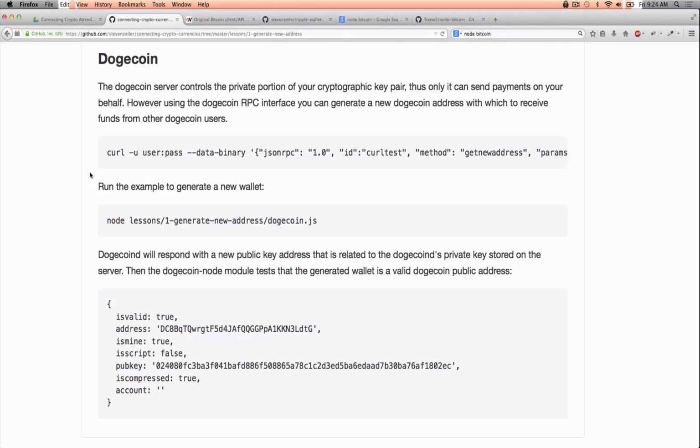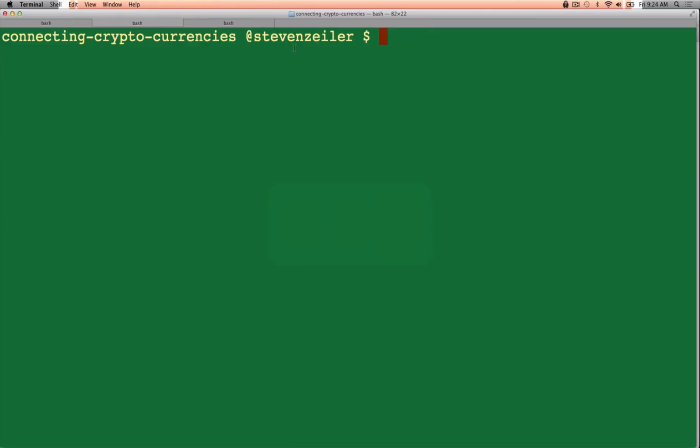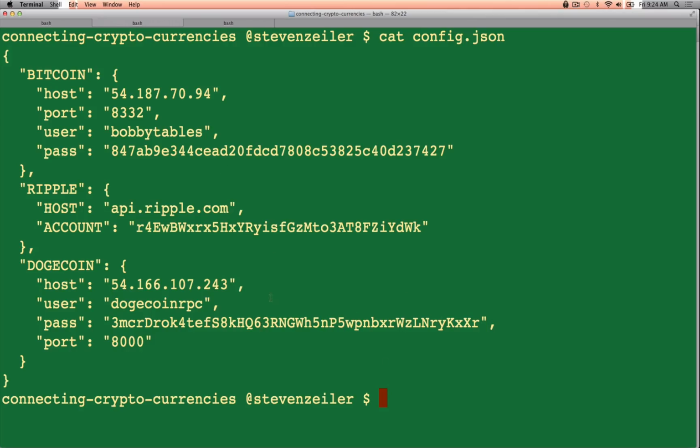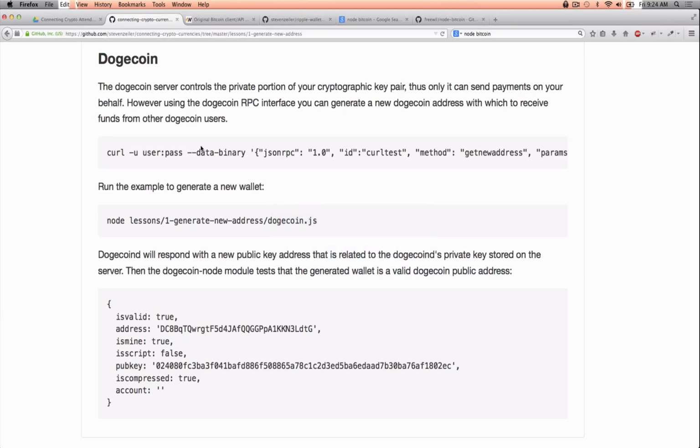Okay, so I demonstrated the Bitcoin one, and it's really straightforward. With the Dogecoin interface, let's go through that. We have our Dogecoin RPC password, and I'm going to actually generate a new address first, and then I'll show you the JavaScript.